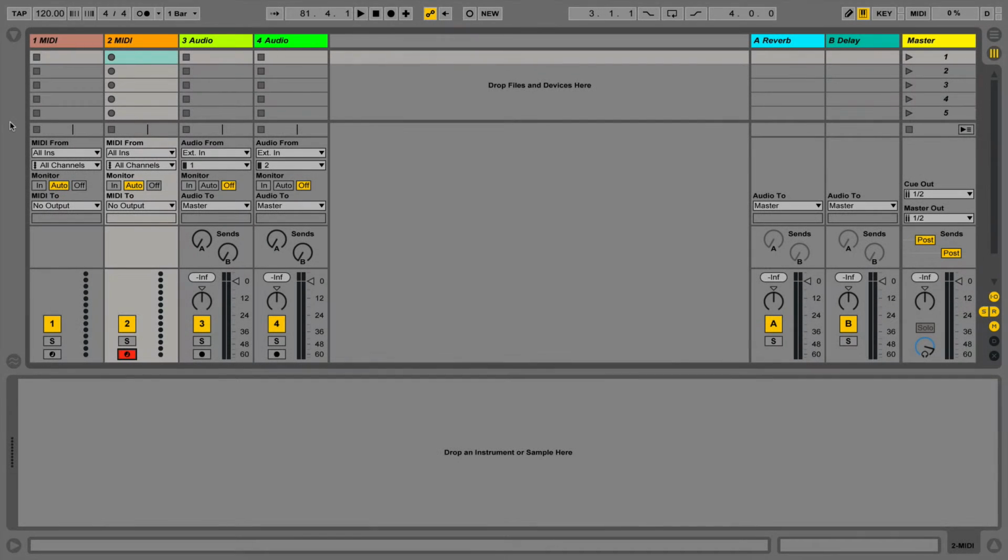In this video, we're going to be talking about latency. Latency is the delay, or the time it takes your computer to process audio and then send it out to the computer speakers or back to you in a monitoring environment.